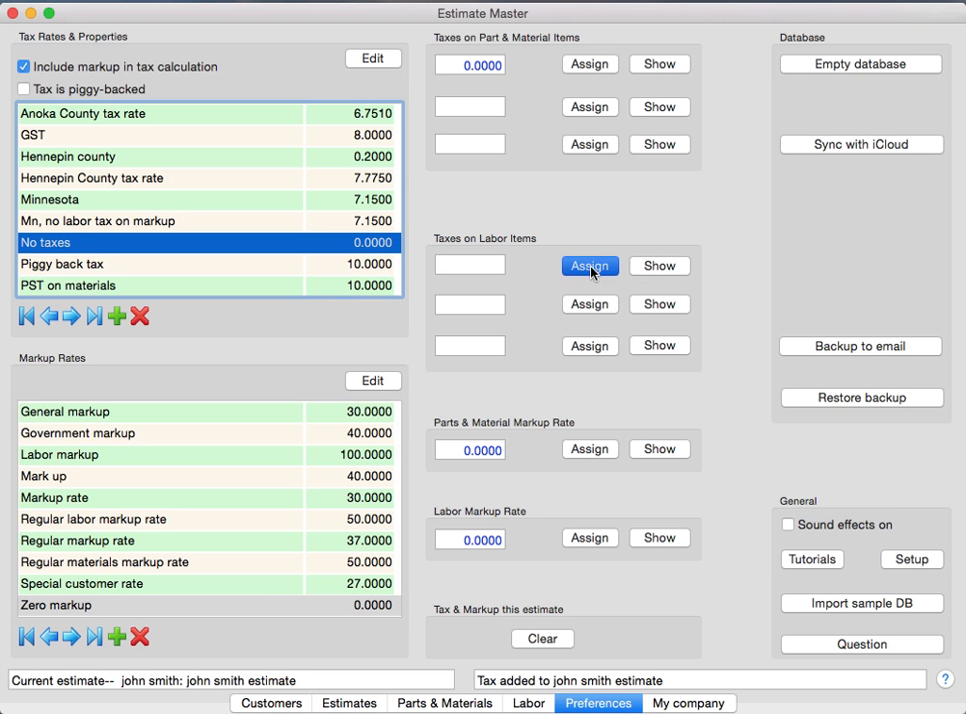But if you have multiple taxes, different counties or locales that you work in, you can have a markup or tax item for each one of those, and assign the appropriate one for a given estimate. Same with markups. You can have different markups for different customers, different estimates. There's more to markups and taxes than just that, but we'll cover that in the taxes and markup under preferences in another video.